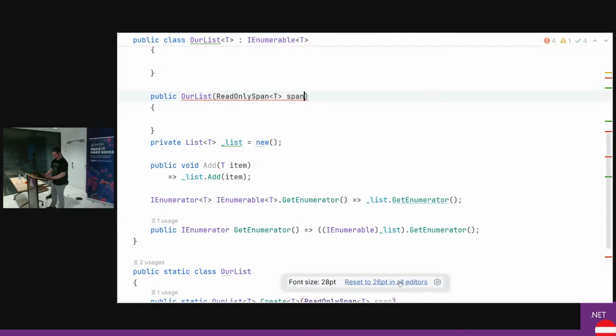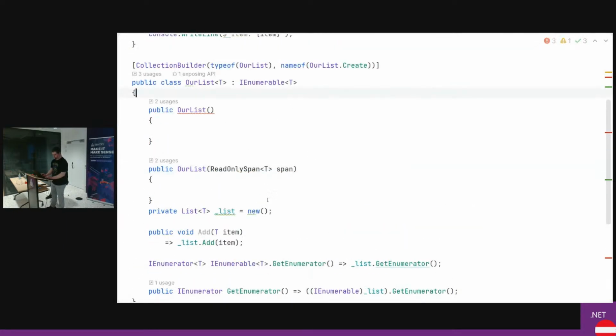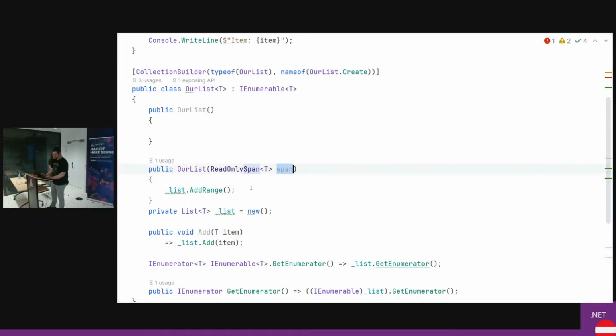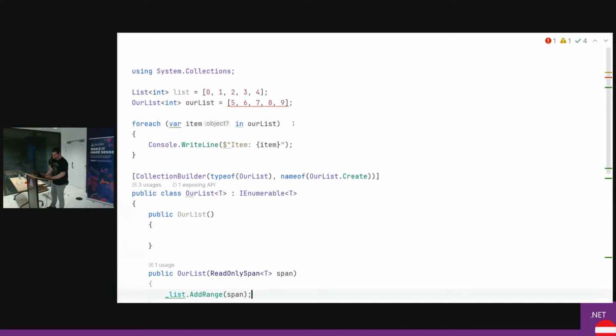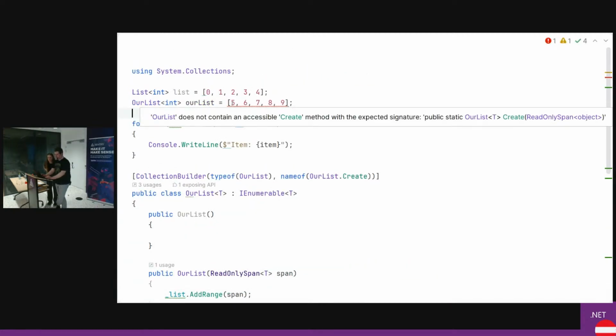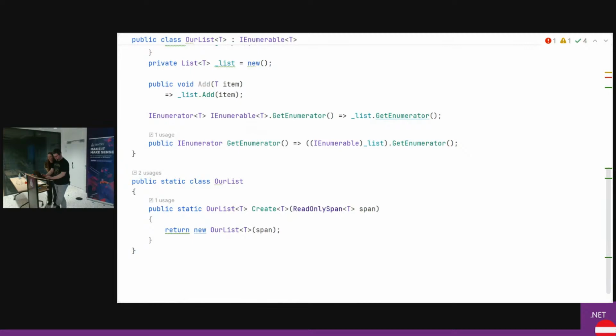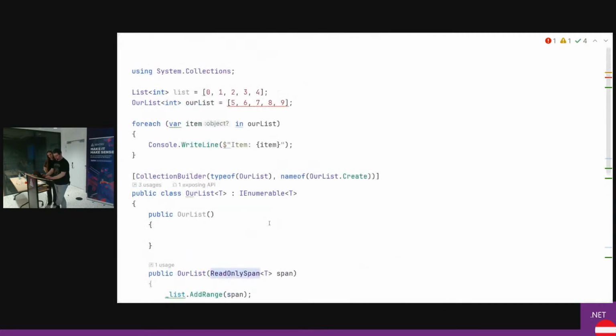Oops. And let's just fill our list as an implementation detail with an add range with the span. And now I was hoping this to go away, but it quite doesn't. Our list does not contain an accessible create method with the accepted signature. Our list to create. Why does it say object? Interesting, because well, we are generic here, generic, generic. I don't see the problem.